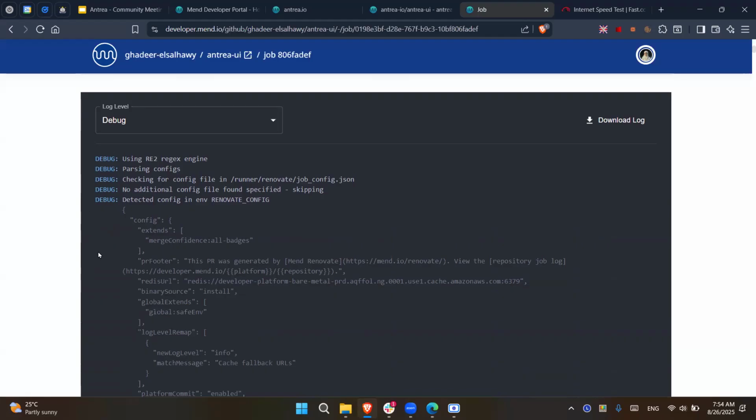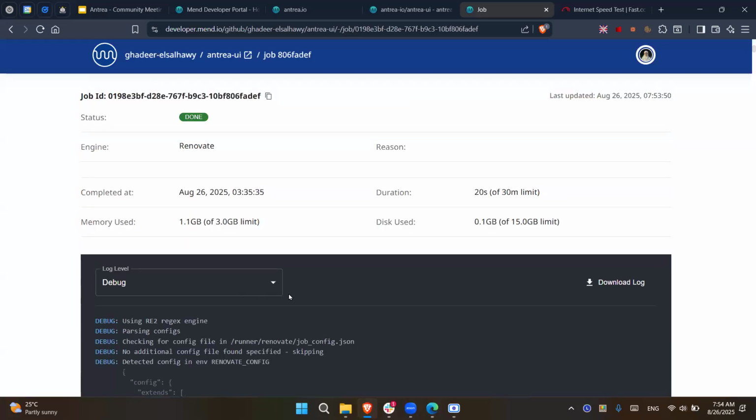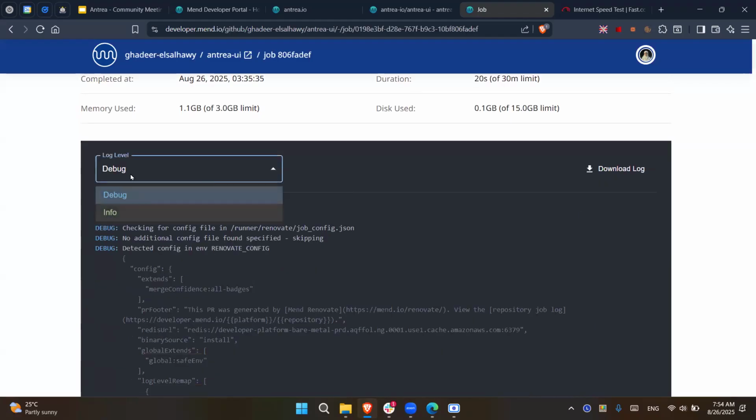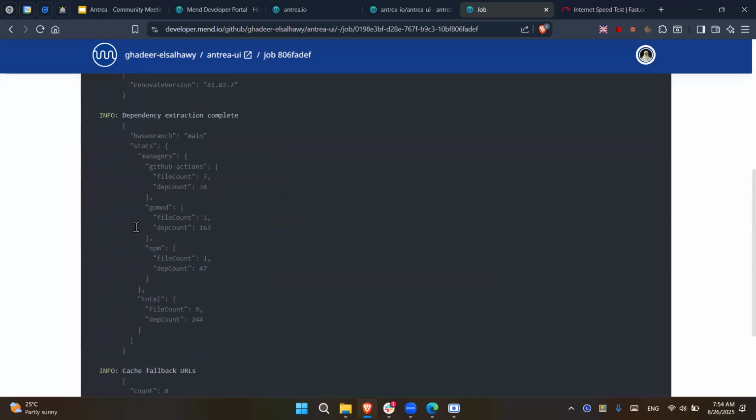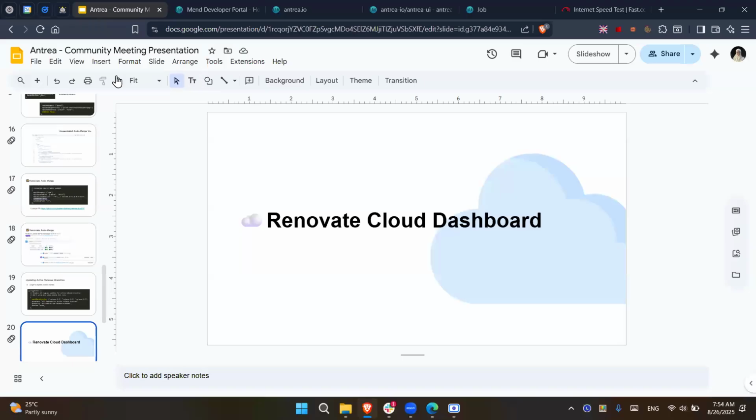As you can see, any log which says that this rule is blocked or it's enabled is really helpful with troubleshooting and for verifying that the configuration is working as expected. They have two views: the debug mode, where you can see any issue, and the info, which has the minimal information used by the Renovate job.